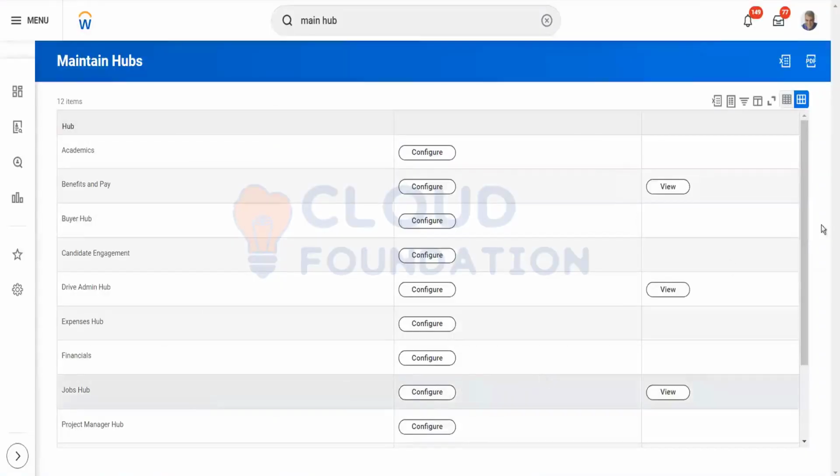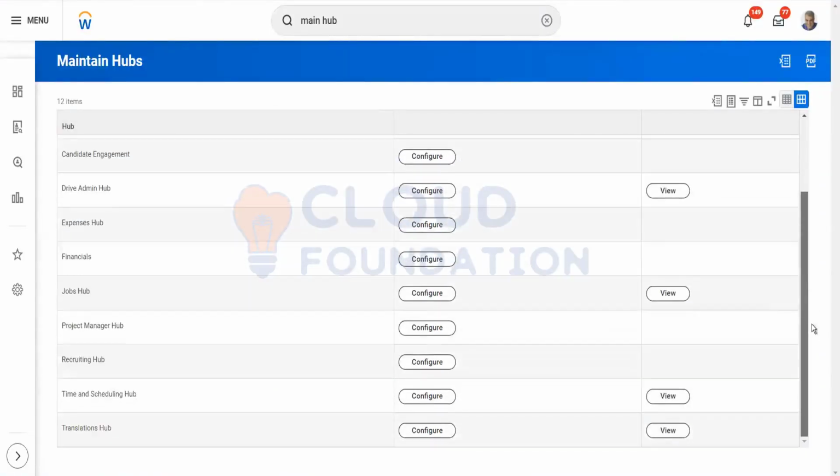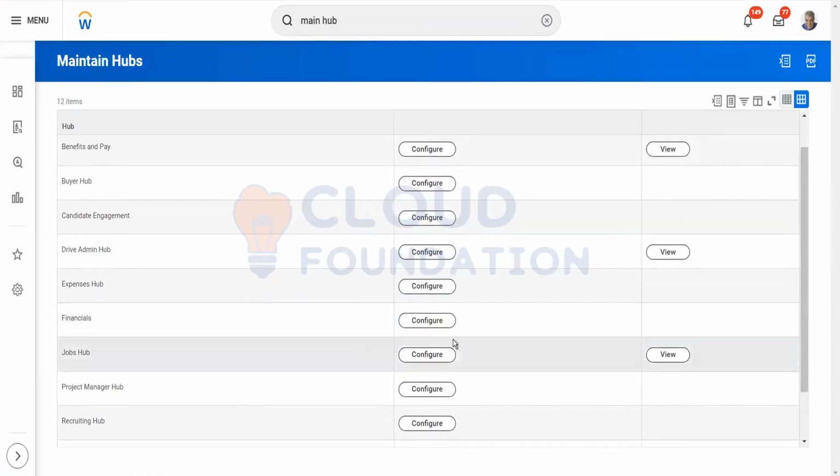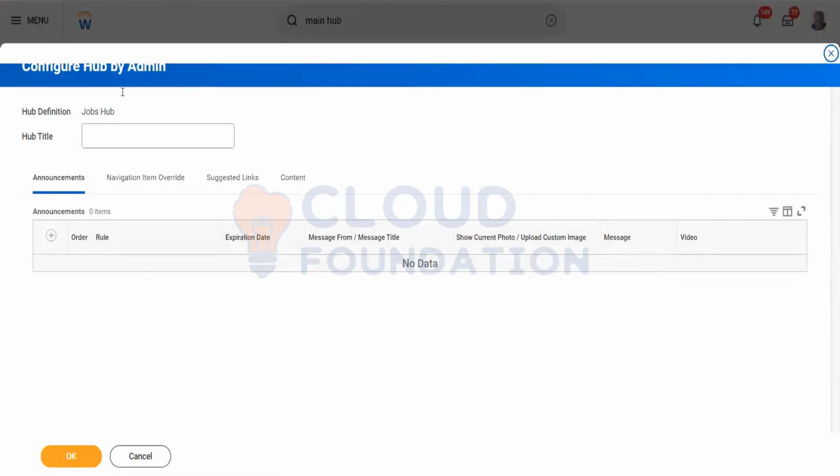So there are 12 right now. Okay, so I'll go to job hubs. Also, I can see recruiting hub. So we'll first look at job hubs. Let's configure. So we can define the announcements which will come on the job hub.